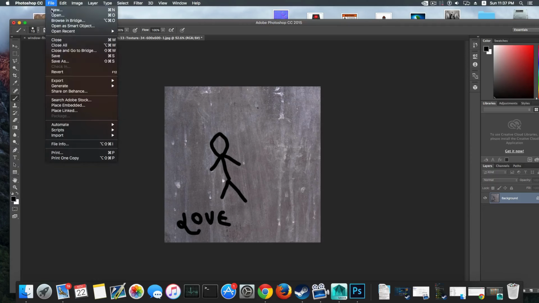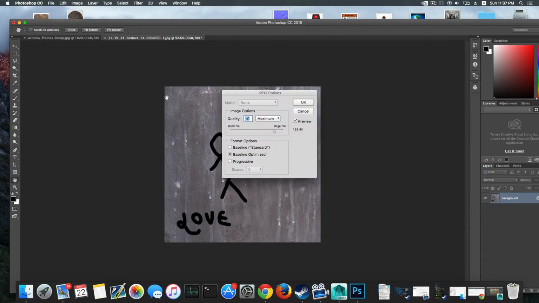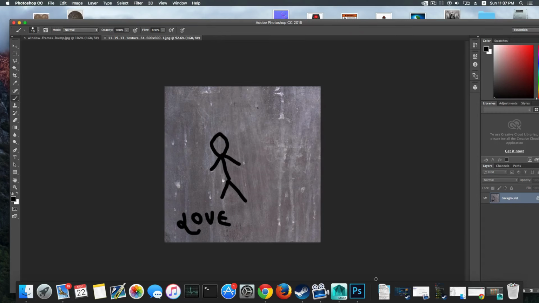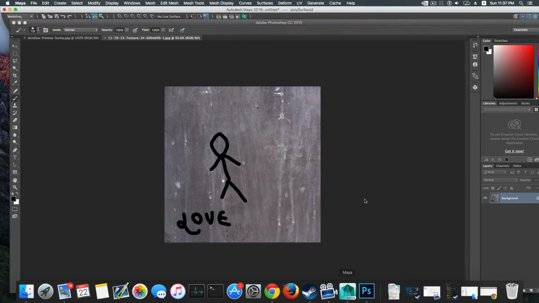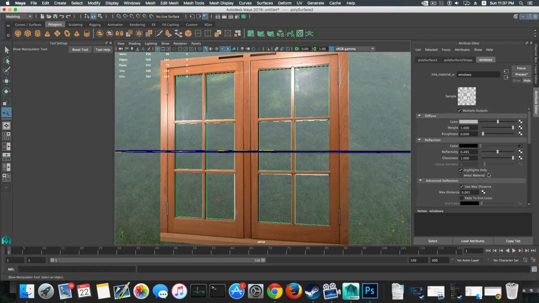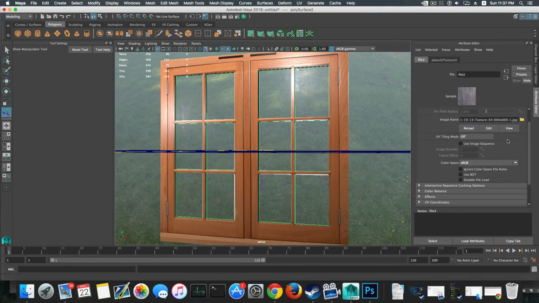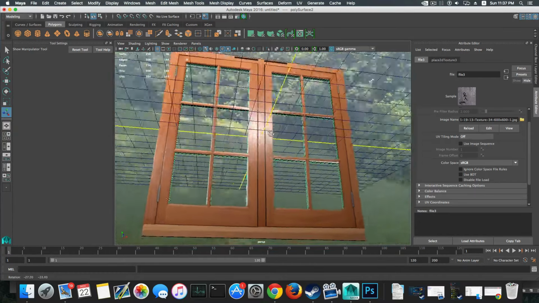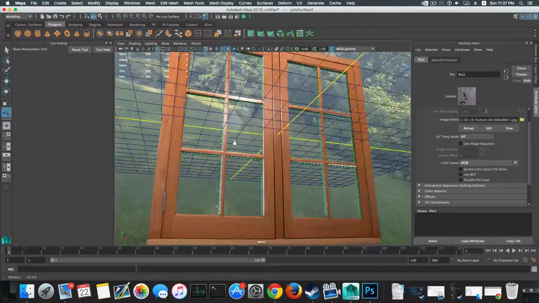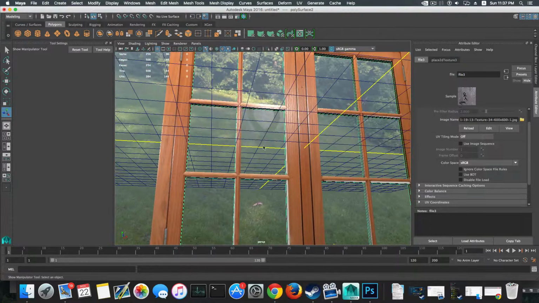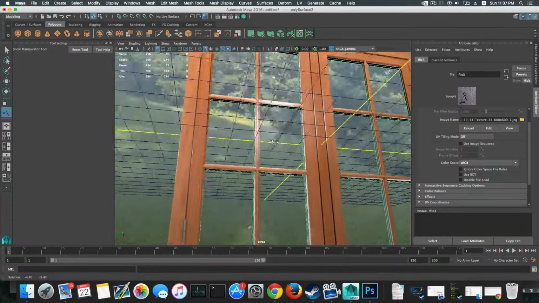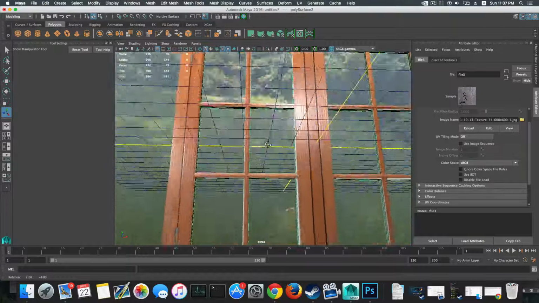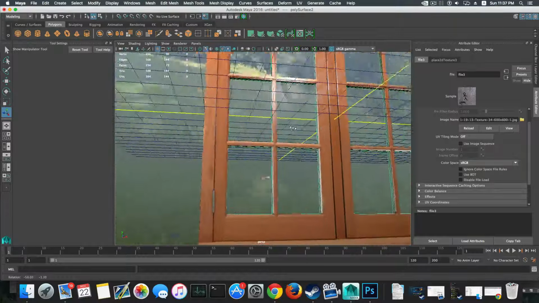Okay, and I can save this as it is. Then if I go over to Maya and reload this specular map, so let's click on this color and do a reload here, you can see the love is updated, and you can see that also on your specular windows, right? So you can do all sorts of stuff.